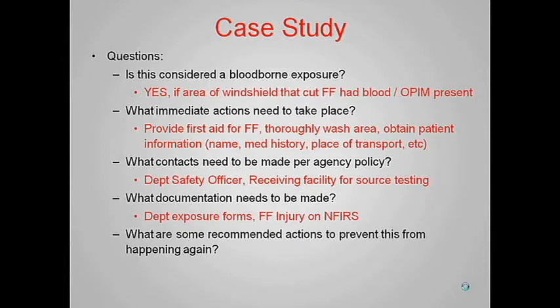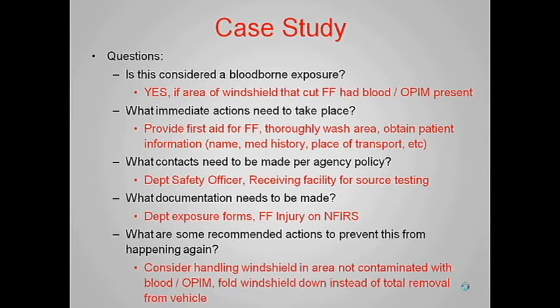We don't need to note personal names in the fire report, but we can note in the narrative, one firefighter exposed on incident C, fire department admin for paperwork and details. And then, what are some recommended actions to prevent this from happening again? We can consider handling the windshield in an area not contaminated with blood or OPIMs. Instead of totally removing it, as they did, they physically picked the windshield up, moved it away from the car, carried it. Actually, I think they carried it to the other side of the ditch bank and put it down. But they could have just simply folded it down instead of picking it up and handling it in the manner they did.